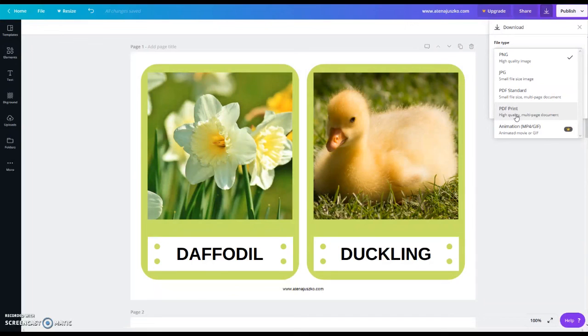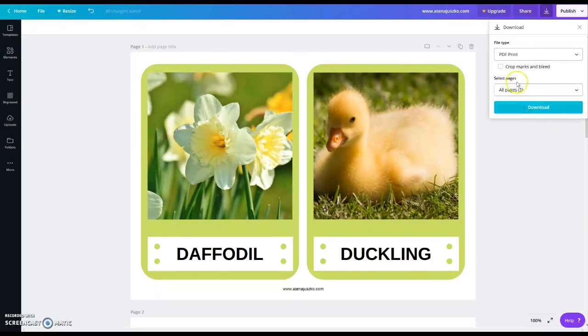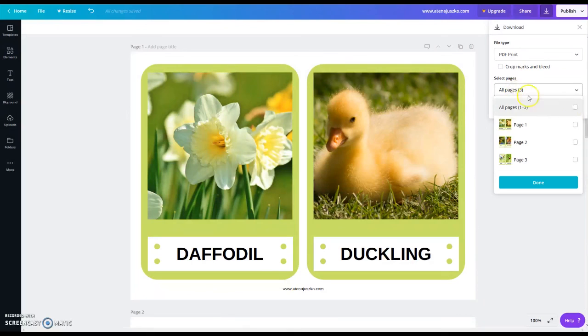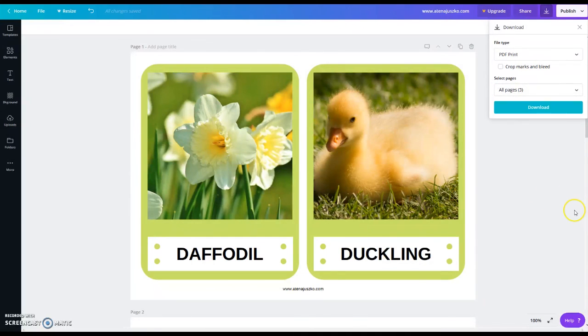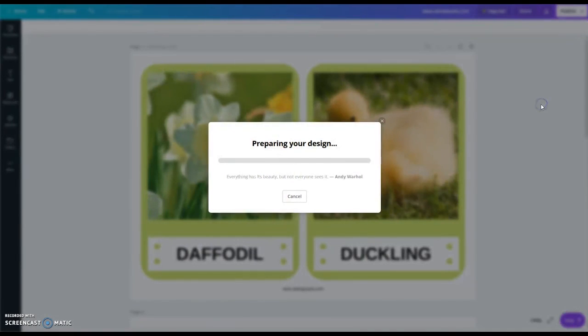I'm just going to download this as a PDF, and you can choose the pages that you want to download. So here I can either download page 1 or page 1 and 2 or page 1 and 3. Whichever page you want to download, you just tick on it. And I actually want to download all pages, so I'll just tick all pages, done, and then download.